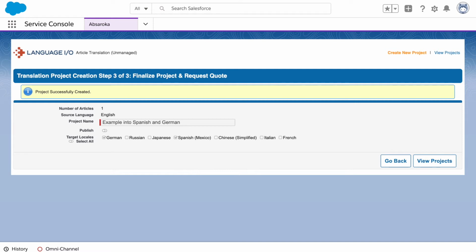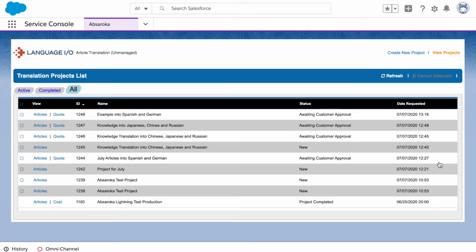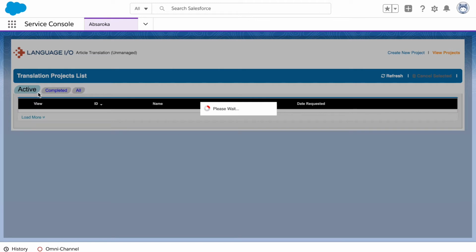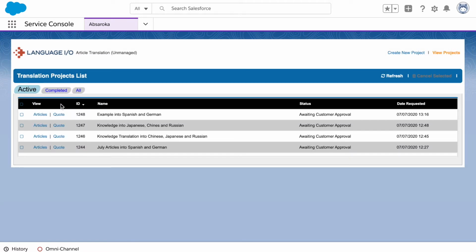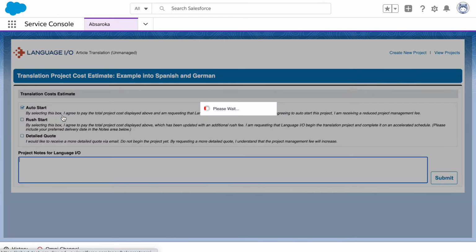The project is successfully created, as we could see here, and we might need to wait a few moments to review the quote. We could return to View Project and look at our existing project. And actually, we already have the quote ready for this project into Spanish and German, and we could view the quote by clicking on the quote button here. There's also an option to review the articles that we included in this project to the left of that. So let's take a look at the quote.